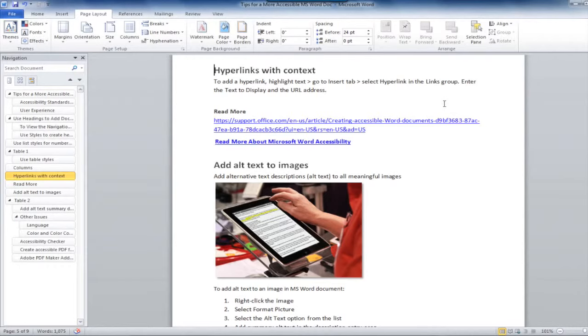As we saw previously, an individual who uses a screen reader can use a command to bring up a list of all of the links in the document. And providing meaningful hyperlinks makes the links much more usable. So Microsoft Word provides the ability to add a URL hyperlink with a field to indicate what text to display. So we can take a look at that here.